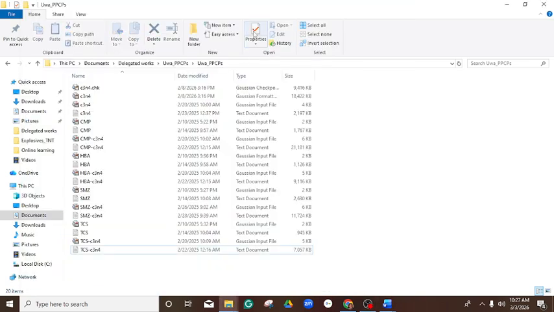So today's class would be on molecular electrostatic potential analysis, and for this analysis we make use of the checkpoint file. I've already told you in previous videos how your checkpoint file is generated from your log file or your output file. So we're going to make use of the checkpoint file, which is here, this one.